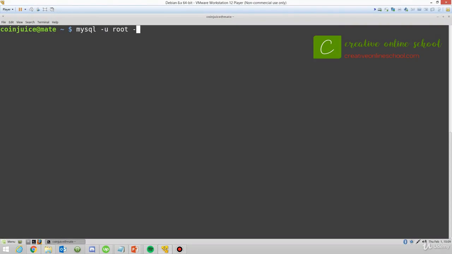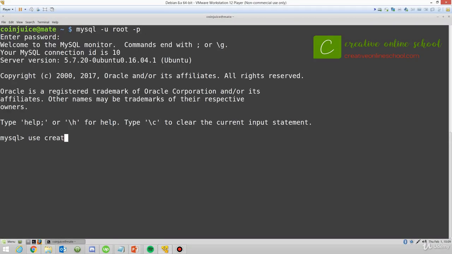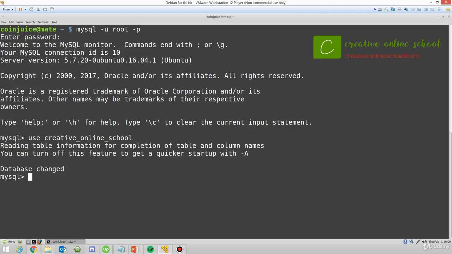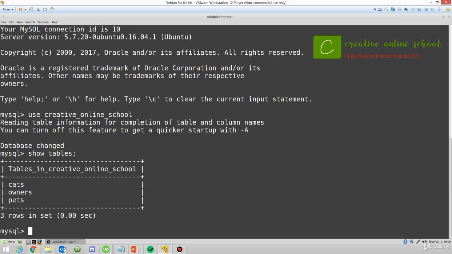Just logging in as our root user. And we're going to use the database that we've been using the entire course, Creative Online School. And we're going to see the tables that are in here. So we have 3 tables. We're going to be altering the cats table today. So we're going to look at the columns inside of the cats table.